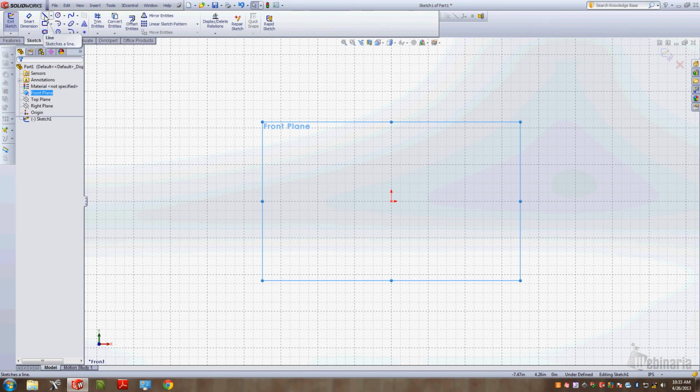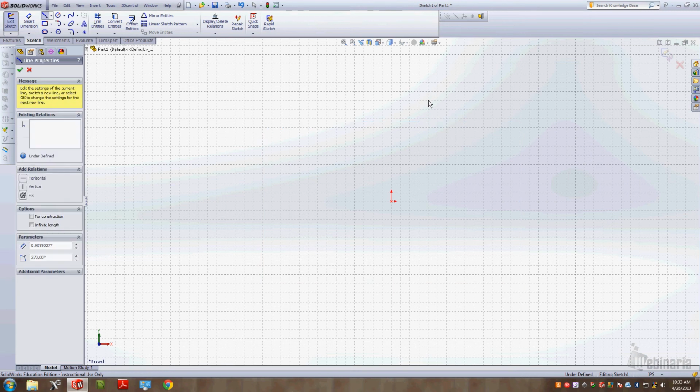So what I'll do is I'm going to grab just a simple line tool. And with my line tool, all I'm going to do is create an axis of revolution at this point. Okay, so in my particular case, I drew a line that was about 2.86 inches. I'm just drawing a rough line.